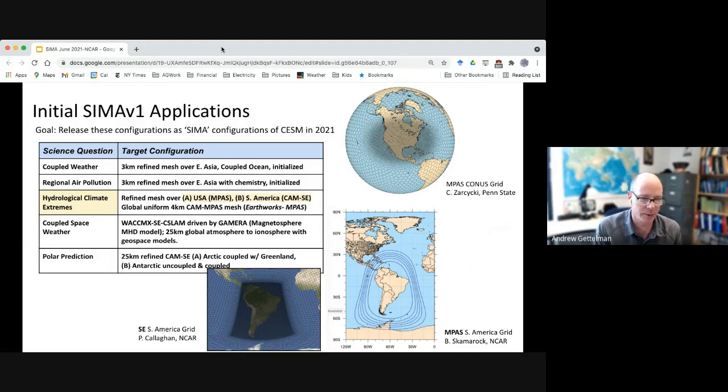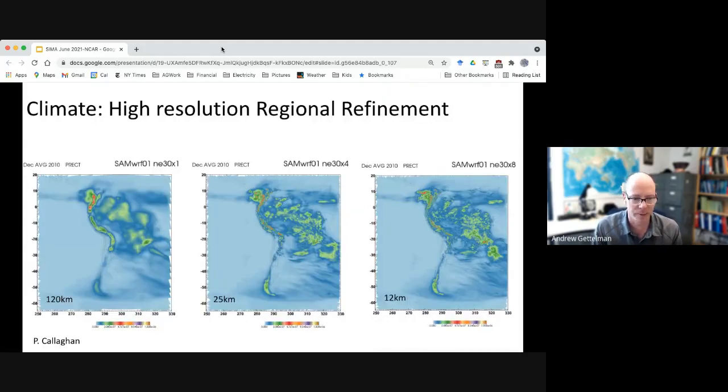And Patrick Callahan's been doing a bunch of work on a South America grid with the spectral element, which is shown on the lower left. And Patrick, I don't know if you want to talk about some of these very cool slides.